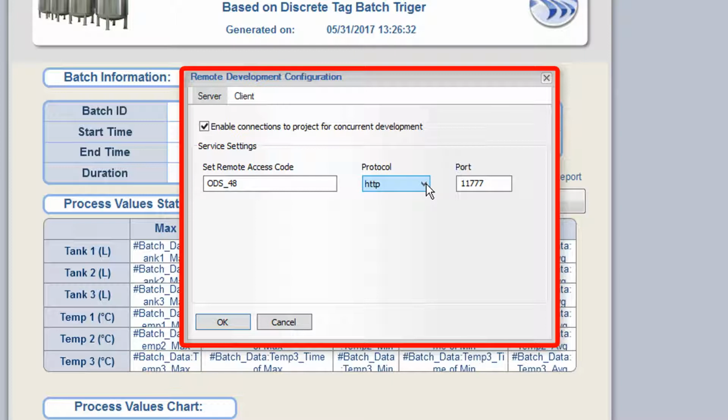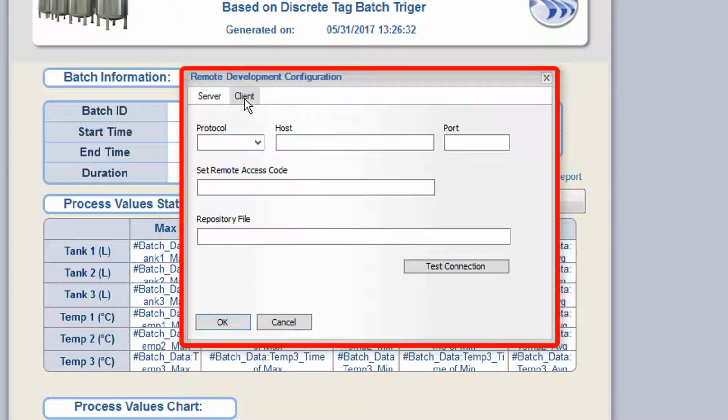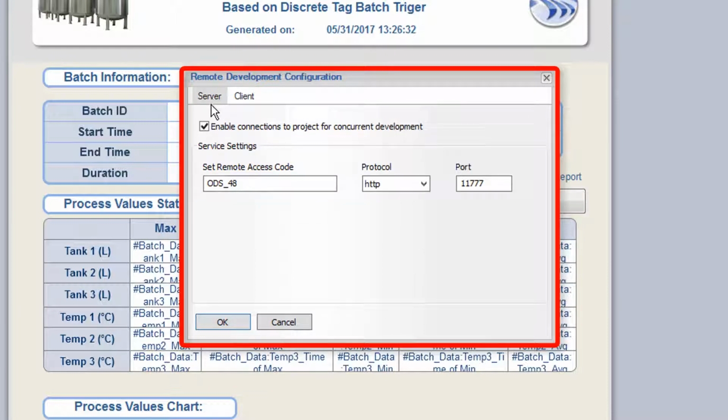the Dream Report repository. The remote access code should be a unique code known to all Dream Report developers that they will enter when connecting to the remote repository. If this node is a Dream Report development client, the settings on the Client tab allow the user to modify how the local working copy of the project will connect to the repository node. Changes here are only needed if remote development configuration settings are changed on the repository node or server. After Enable Connections to this project has been checked on the Server tab, I'll click OK.